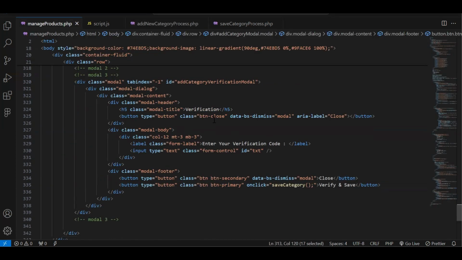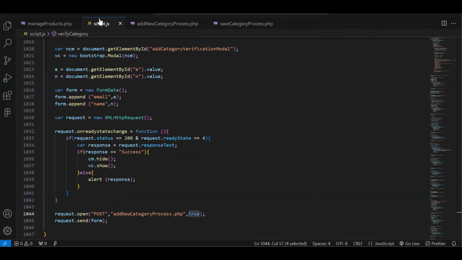And then in the modal relevant to entering the verification code, I have called a function on the click of this button with the text as verify and save, by the name saveCategory. So then let's move to the JavaScript file to discuss this saveCategory function.